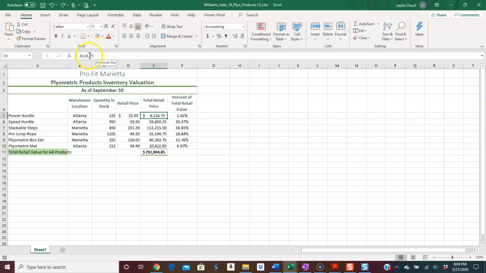So rather than having a hard number in here, anywhere you can put a formula, you want to do that, just in case these numbers were to change, then this would automatically change if we have a formula there. So in this case, our formula, I'm just going to click up here and drag select and delete that, always starts with an equal sign, and the total retail price is going to be the quantity in stock times the retail price. So it's C5 times D5.